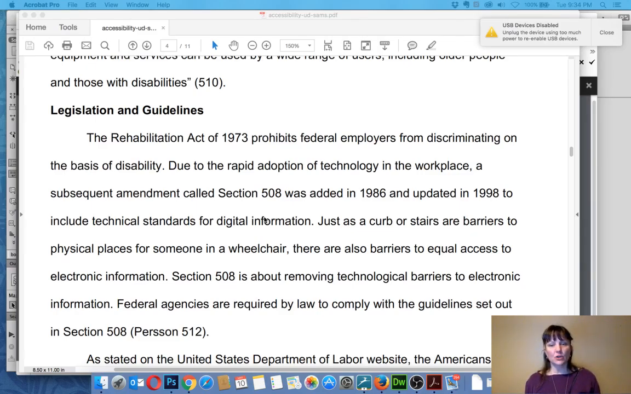So just as a curb or stairs are barriers to physical places for somebody in a wheelchair, there are also barriers to equal access to electronic information. Section 508 is about removing technological barriers to electronic information. Federal agencies are required by law to comply with the guidelines set out in 508.